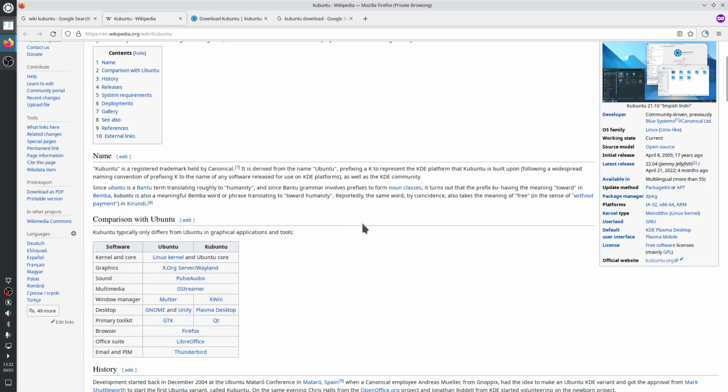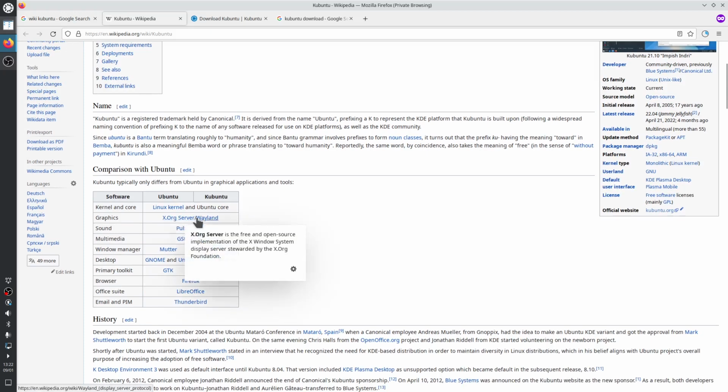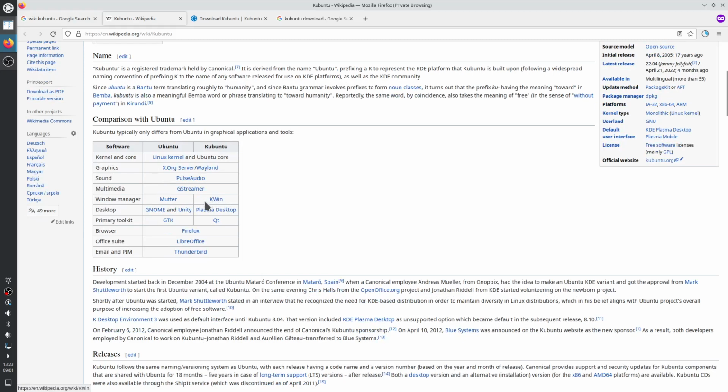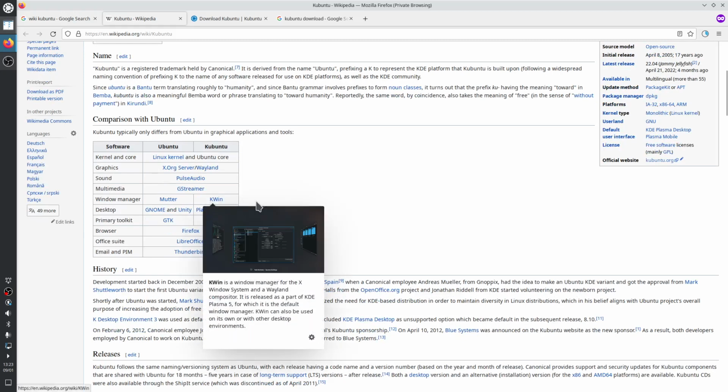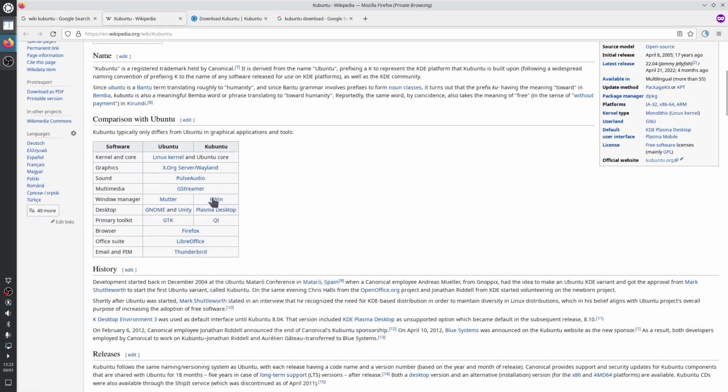Okay, so we're going to use Xorg, not Wayland. The default software that's installed in there. We're going to install many dev packages in order to be able to build the KDE packages from source. Okay, so these are the big differences between Kubuntu and Ubuntu.